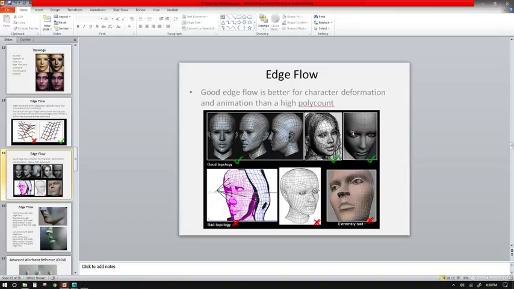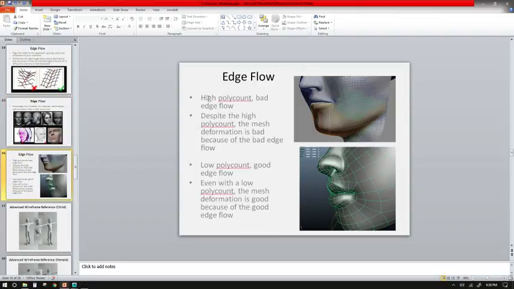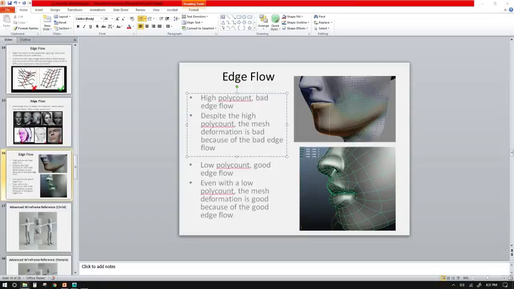And if you've watched some of the previous videos, part of the way that we model is to just add more geometry when we need it. And so here we're starting to think about how we're laying out that geometry. This is more about how a high poly count with a bad edge flow doesn't necessarily give you better animation. Let's see if I pull this image up here.